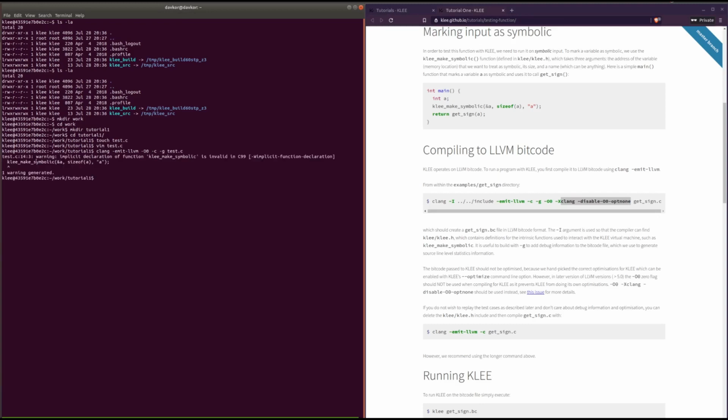Okay, we get a warning, and we get a warning because klee_make_symbolic is not defined in our program. We can ignore that for now because the function will exist inside of the KLEE symbolic execution engine when we start to analyze the program. We could make it a bit cleaner and include a header file where klee_make_symbolic is defined, but for now let's not do it.